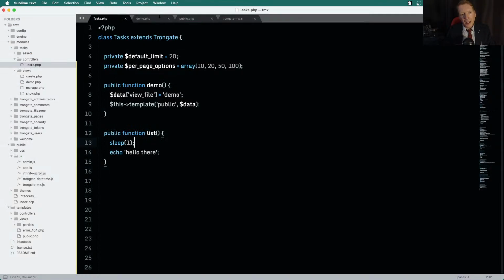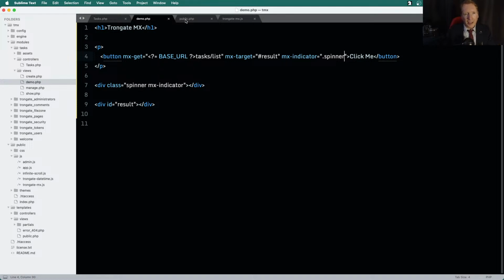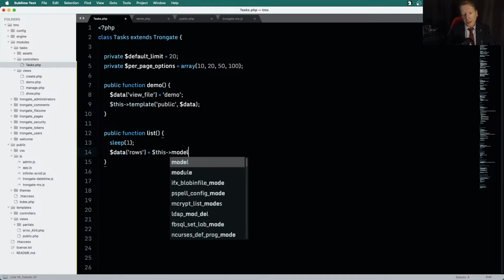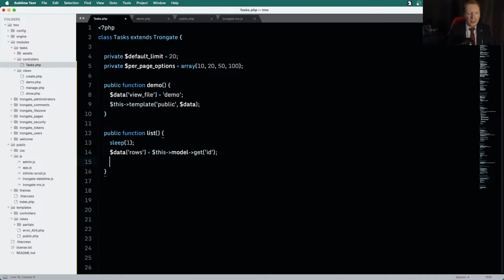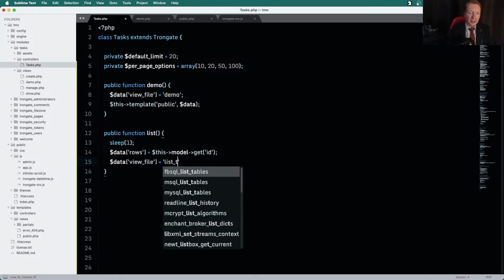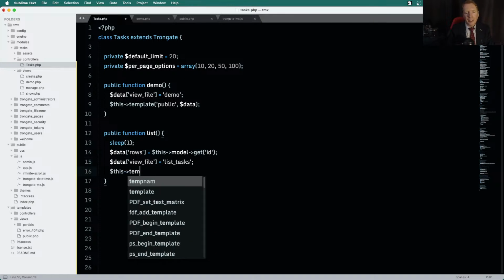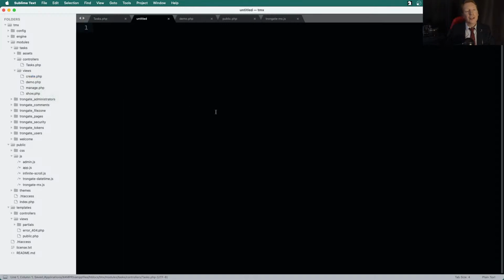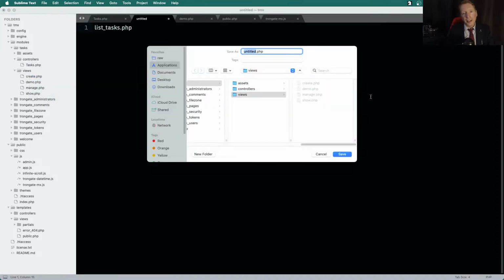Now, let me go back to this list thing here. And we'll try and do something a little bit more imaginative than just saying hello there. For example, maybe we could fetch a bunch of rows from the database. So I'll do something like that. Perhaps we could set a view file. I'll call it something like list tasks. And perhaps we could load up a template like so. So I'm going to make up a little view file by the name of list tasks, so that would be listtasks.php.